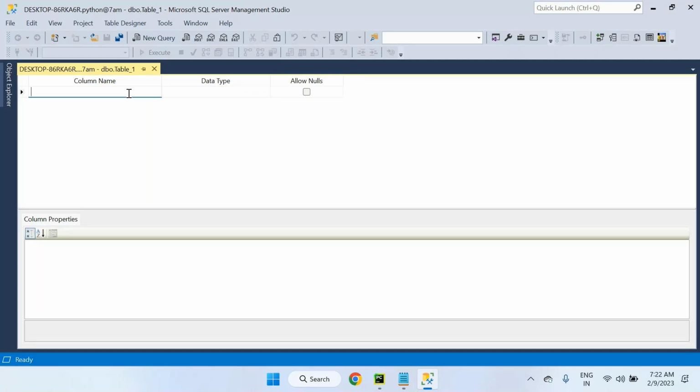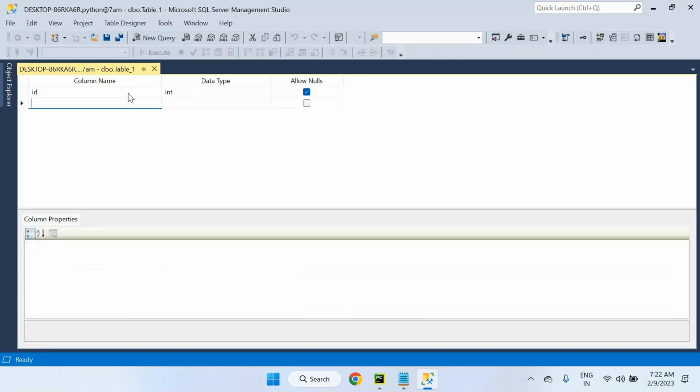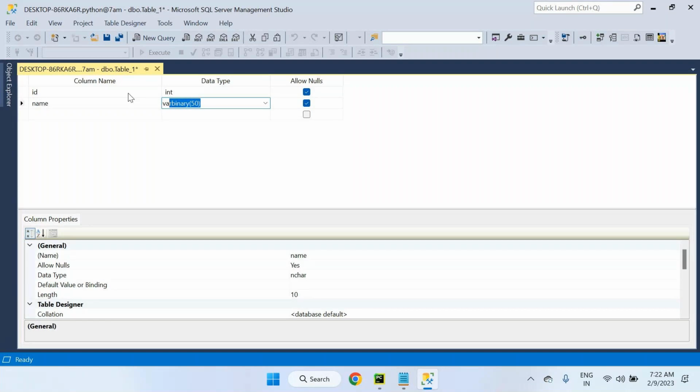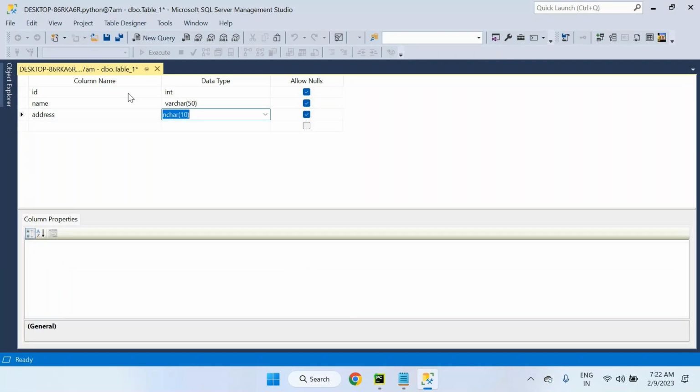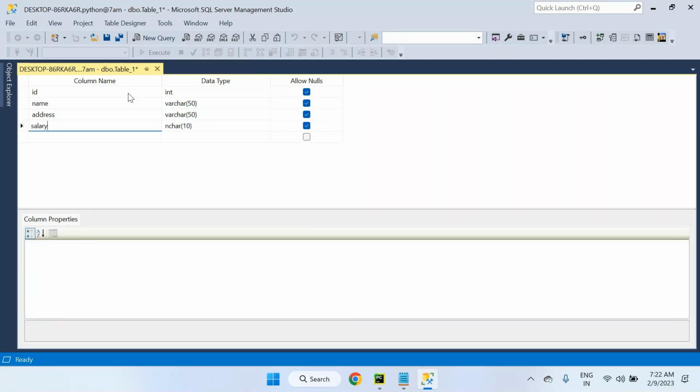Okay. So the column name is ID and the data type is integer. Next column name is name and the data type is varchar of 50. Next column is address and again a variable character type, something like this. Next column name is salary. I'm taking integer type like this. These are the few columns I'm taking. After that, you just click on save.